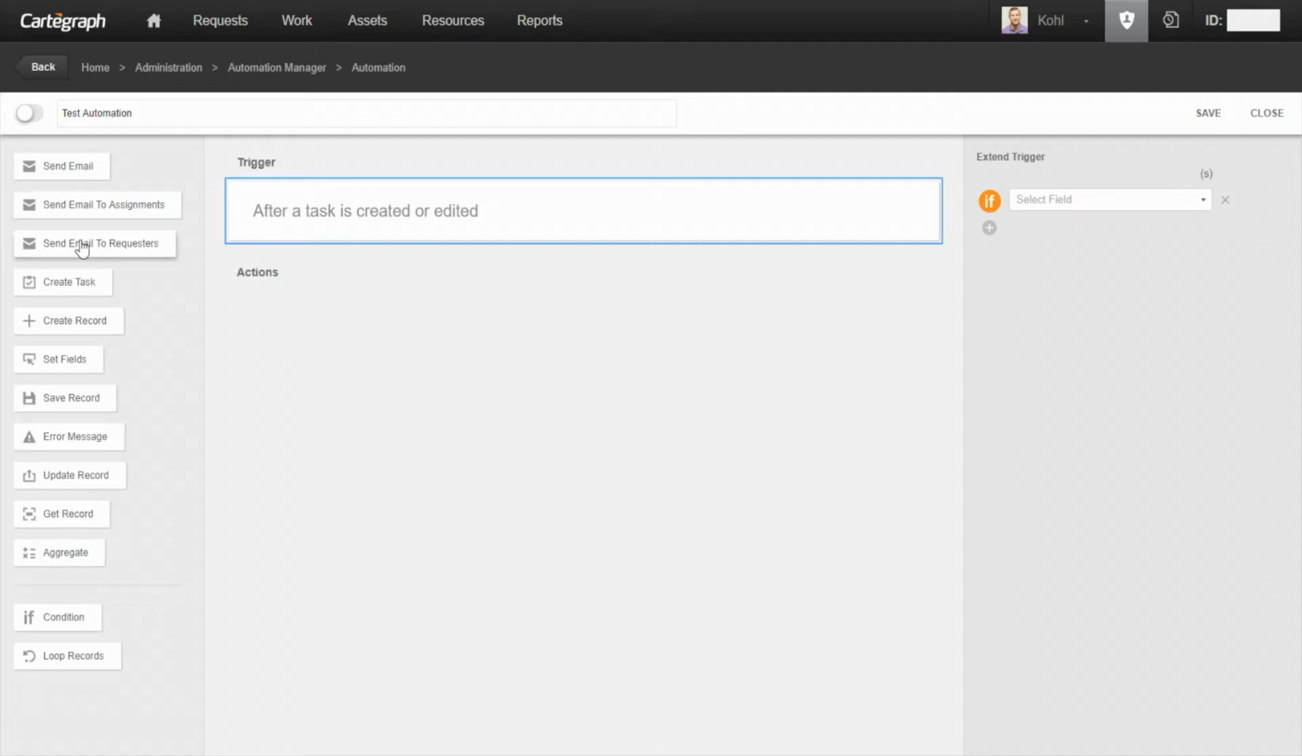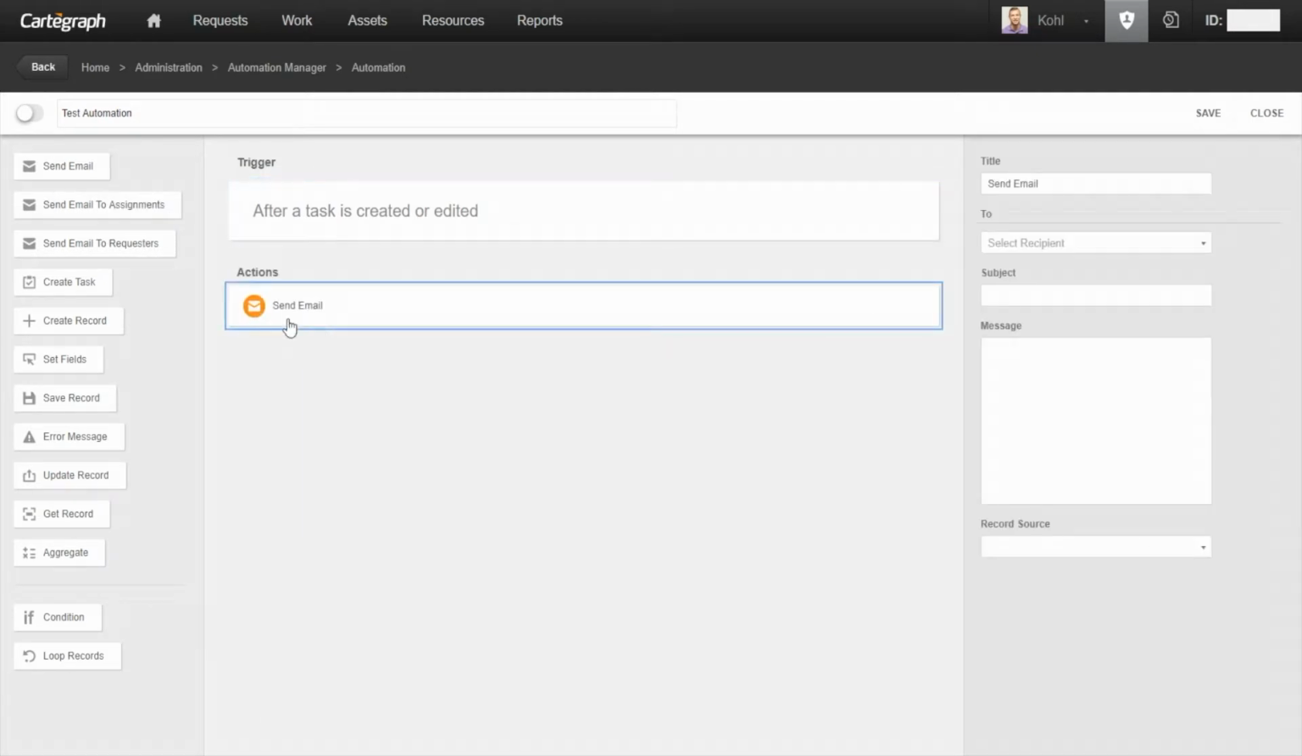The top 3 are notify blocks. They are sending emails. They're all generic and the same, except for who they go to. In your send email, you get to pick which role or user it goes to, where send email to assignments goes out to the assignments of the task or the requesters of a request. If you click and drag, that's how you get the blocks over to the actions. And you can see more options pop up to the right.